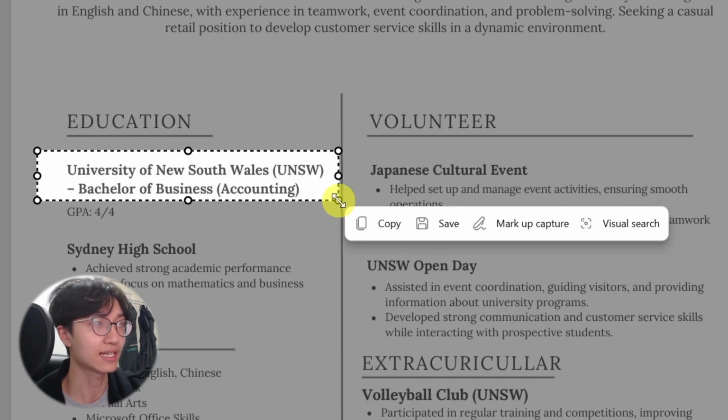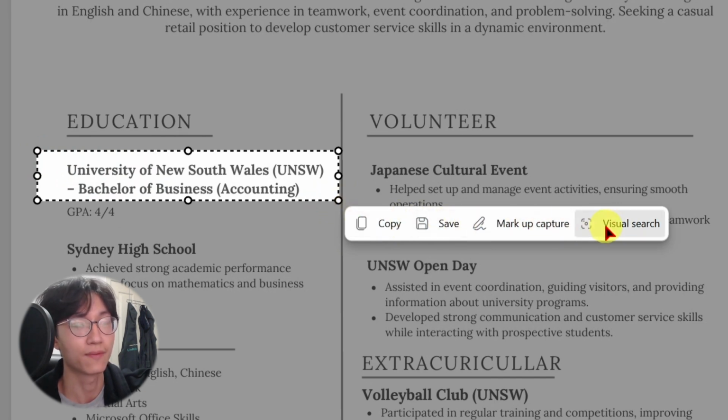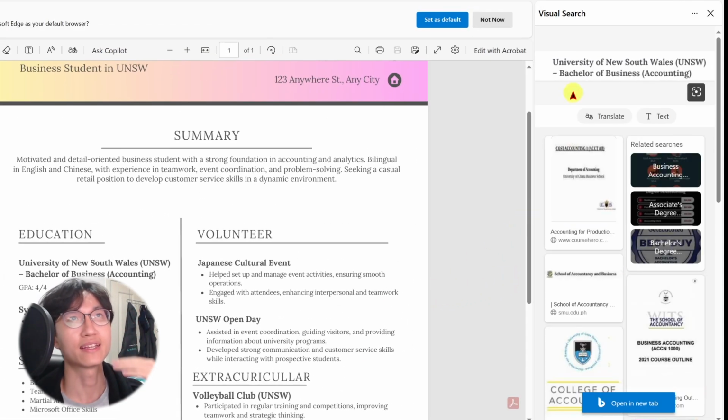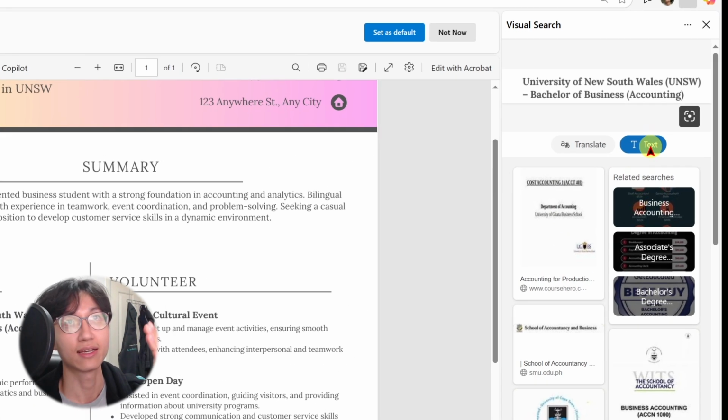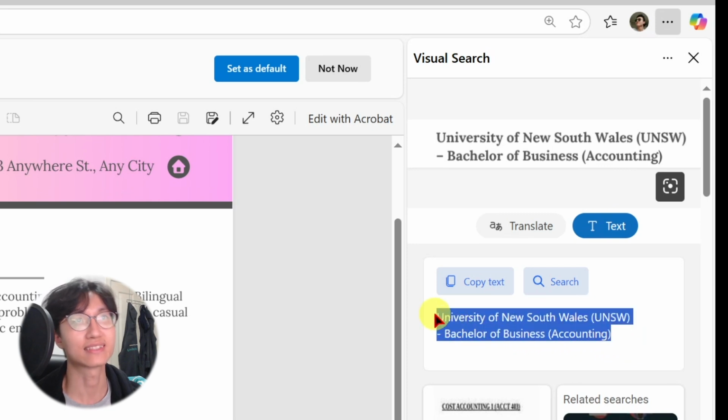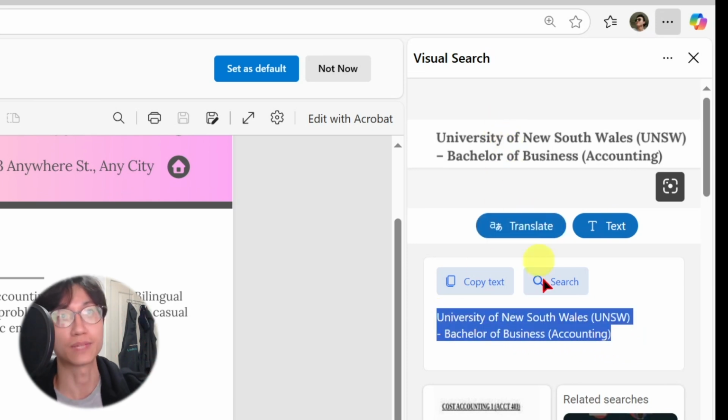Let's say I want to highlight it, and then it will give you a few options that you can do. If you want to extract the text, you can just go to visual search. Click on visual search, and then here it will look at images that are similar, but what you want to do is go to the text area here and click on text. And then as you can see, this is the highlighted text that it is converted from image to text.